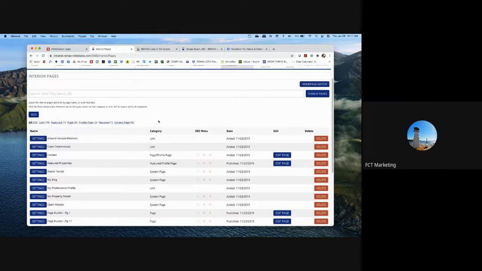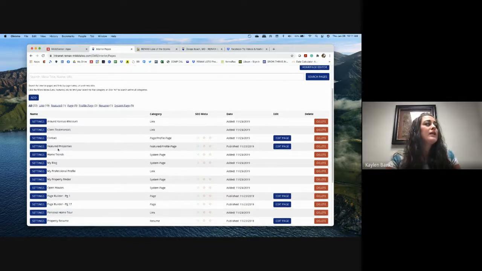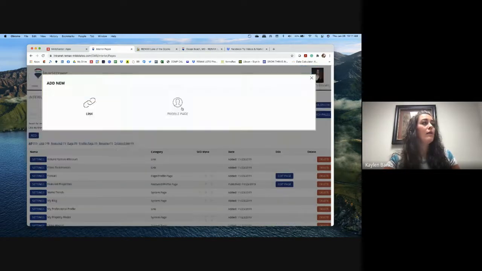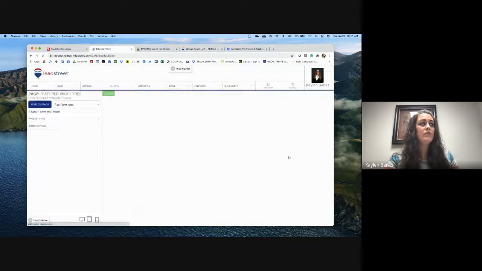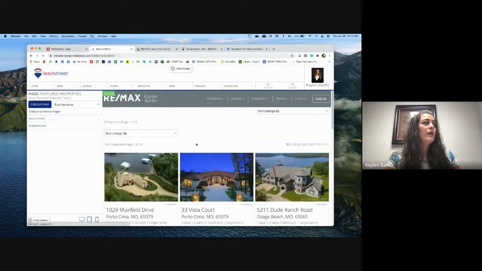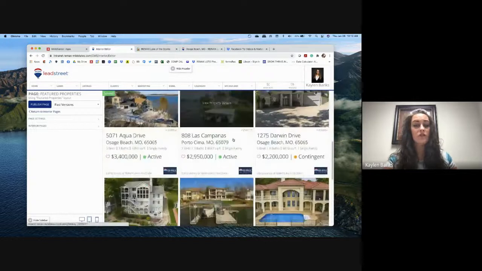Okay. So the next one is featured properties. I thought this was really cool too, something I didn't know. So again, if you don't have featured properties down here, just do the quick add, profile page, and then featured properties. Again, it'll add this down here. And then again, anytime you want to edit it, just go to edit page. And it's going to bring up your featured listings page.